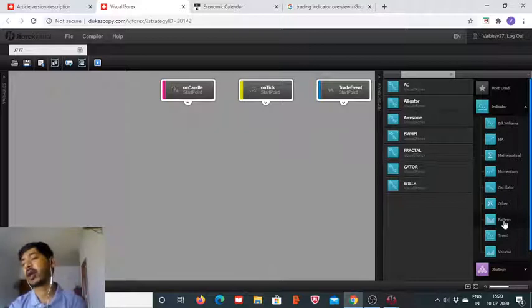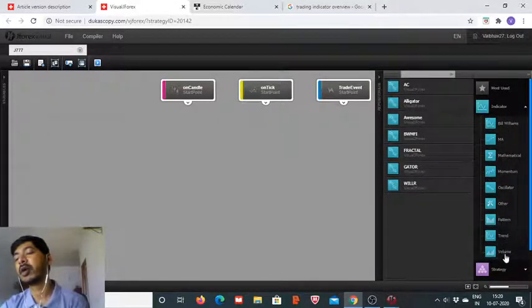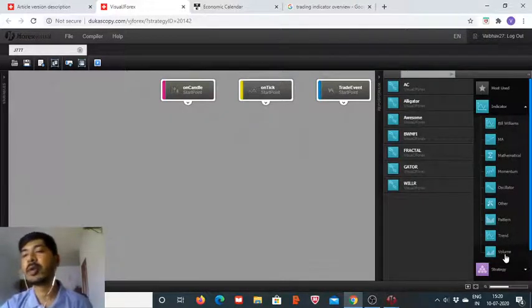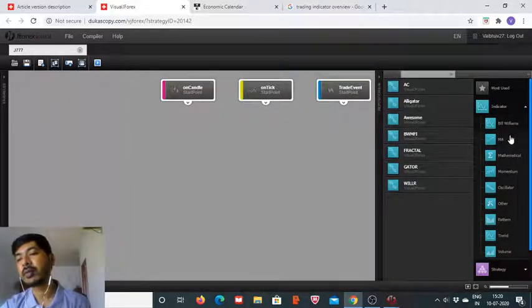Even patterns, you can use. The trend defining indicators and the volume. Each of these indicators has been categorized depending on their functionalities. Suppose we go as per this listing.